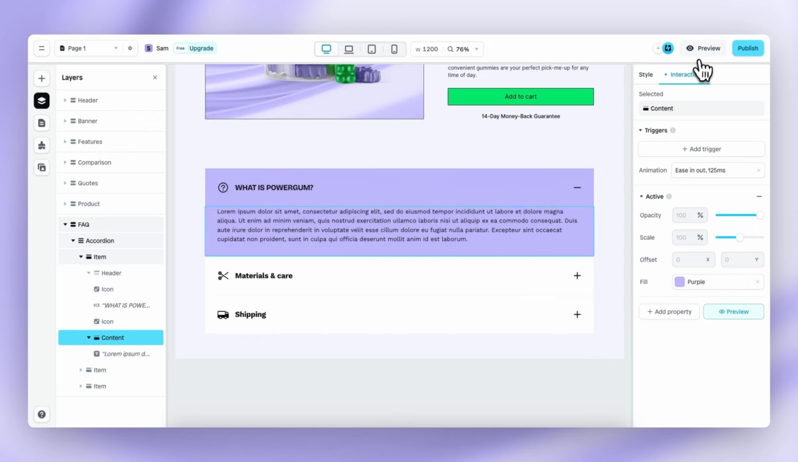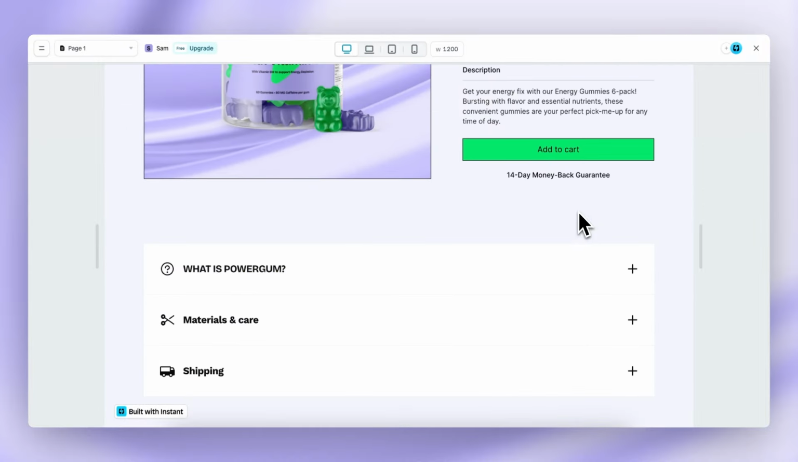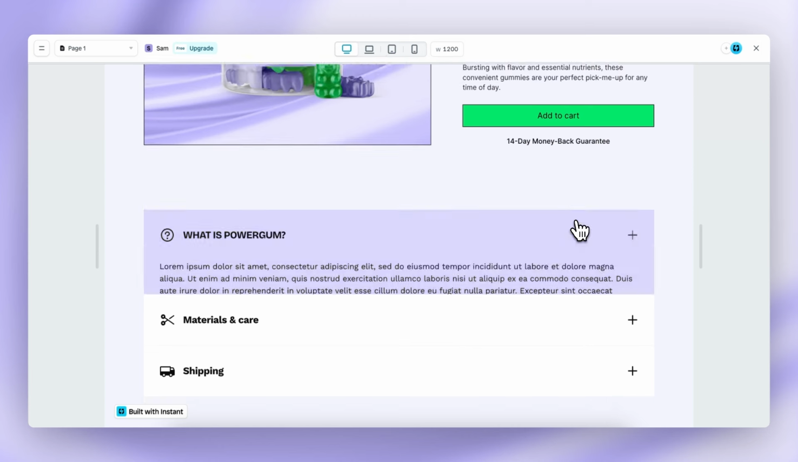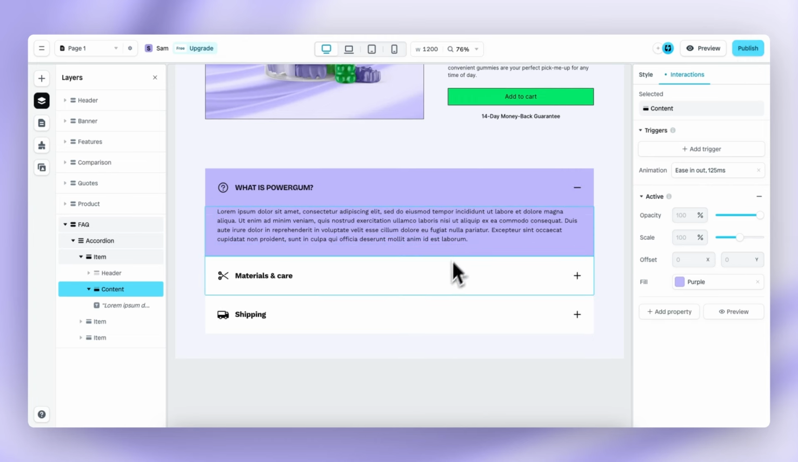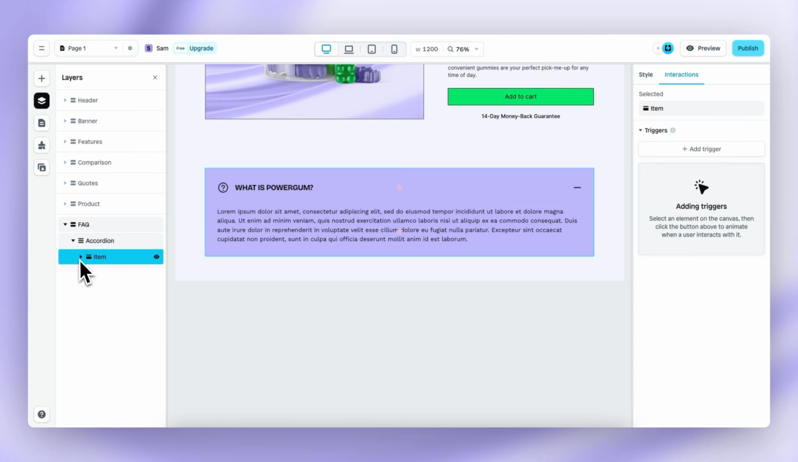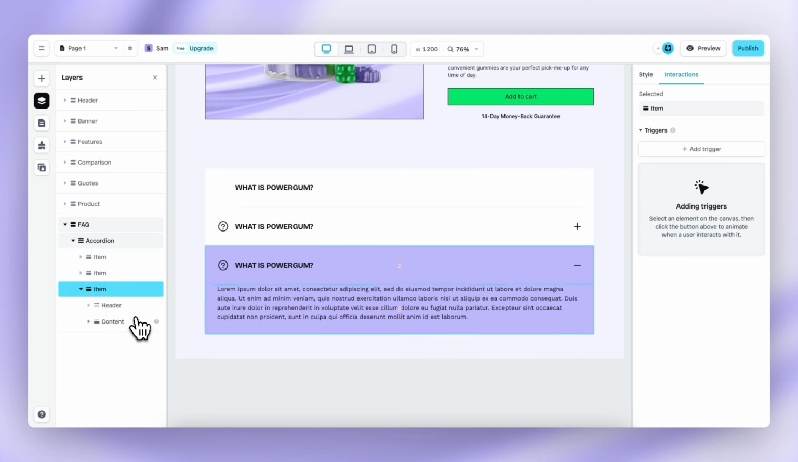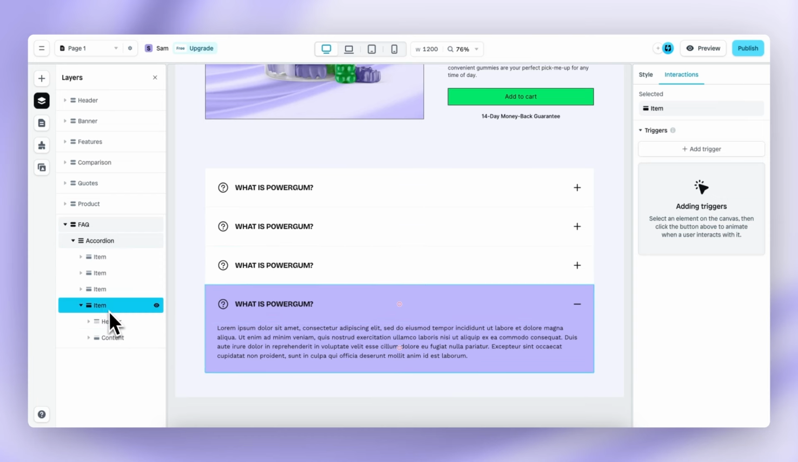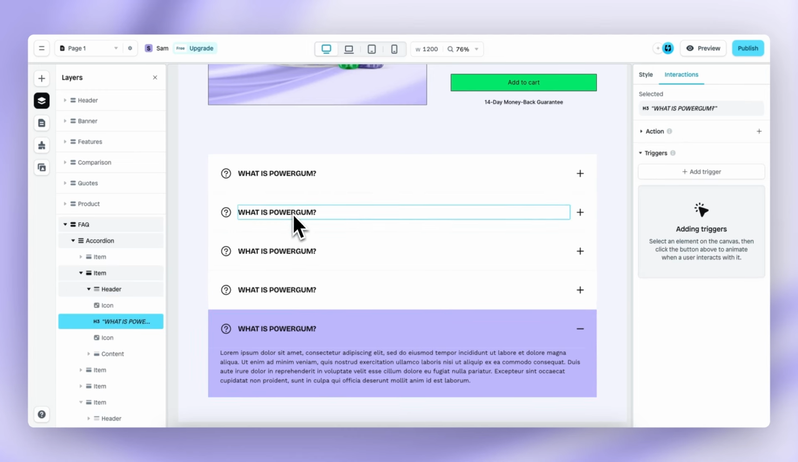If we preview this right now, let's scroll down, you can see that whenever this element is active, the color will change. Now let's delete these other two sections, duplicate this first correct section, and then fill in the right content. So let's delete this one and delete that one. And then this first item in the accordion, we duplicate 1 time, 2 times, 3 times, and 4 times. So now let's fill in the correct titles.